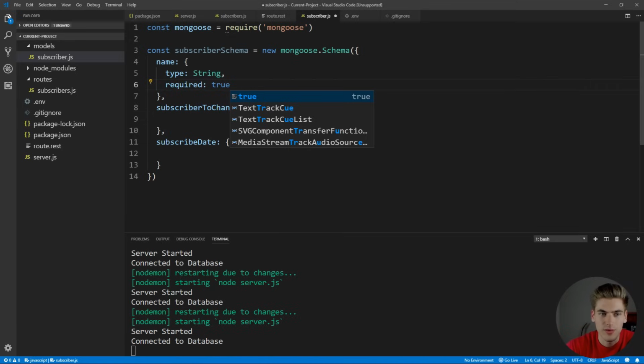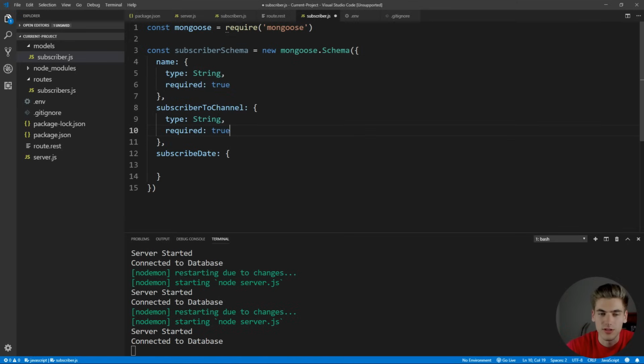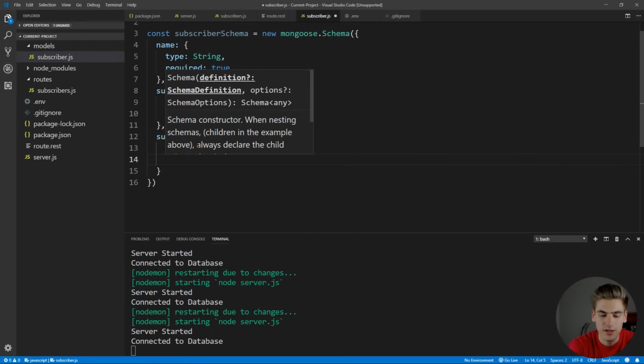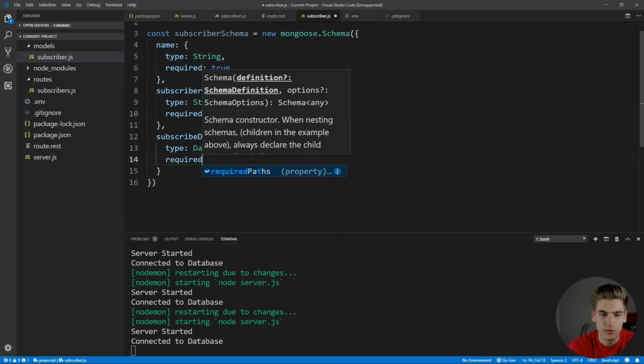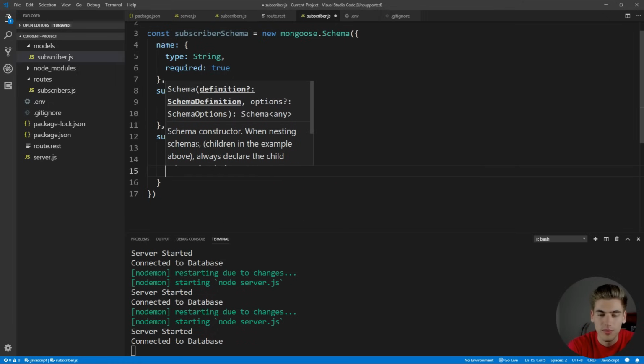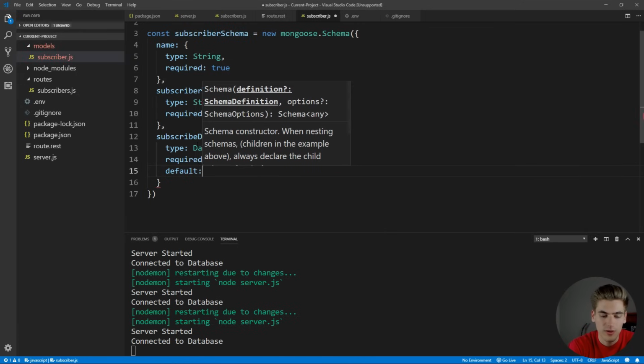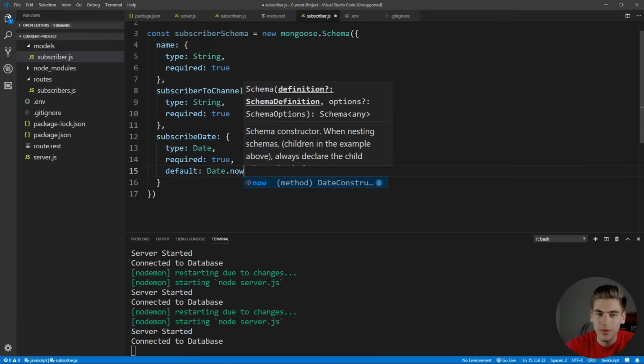We're going to do the exact same thing for the subscribedToChannel. It's going to be a String, and it's always going to be required. And then lastly, we have our date. This is going to be a type of Date. It's going to have a required of true as well, because we always want to have the date they subscribed. But lastly, we want to default this. So we're just going to use here default, and we want to set this to Date.now. So if we don't pass a subscribe date, it's just going to default it to the current date.